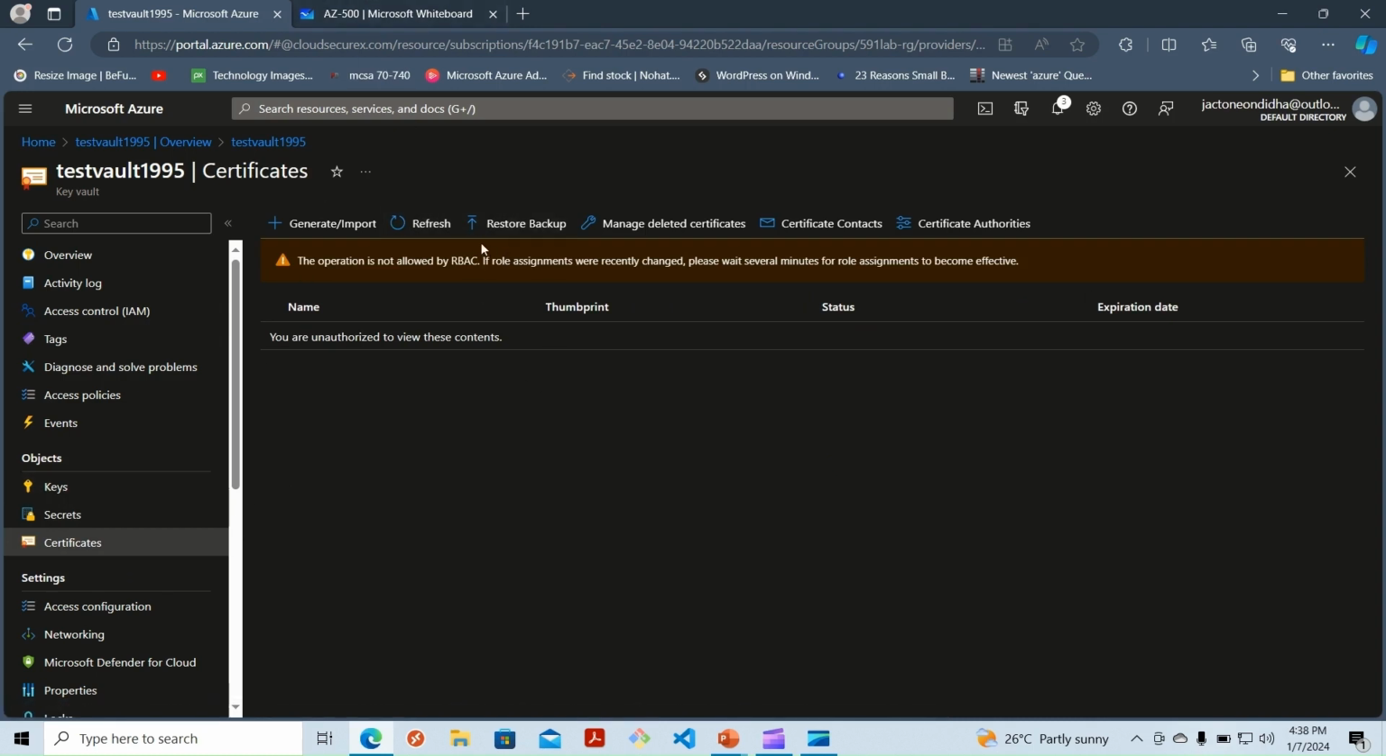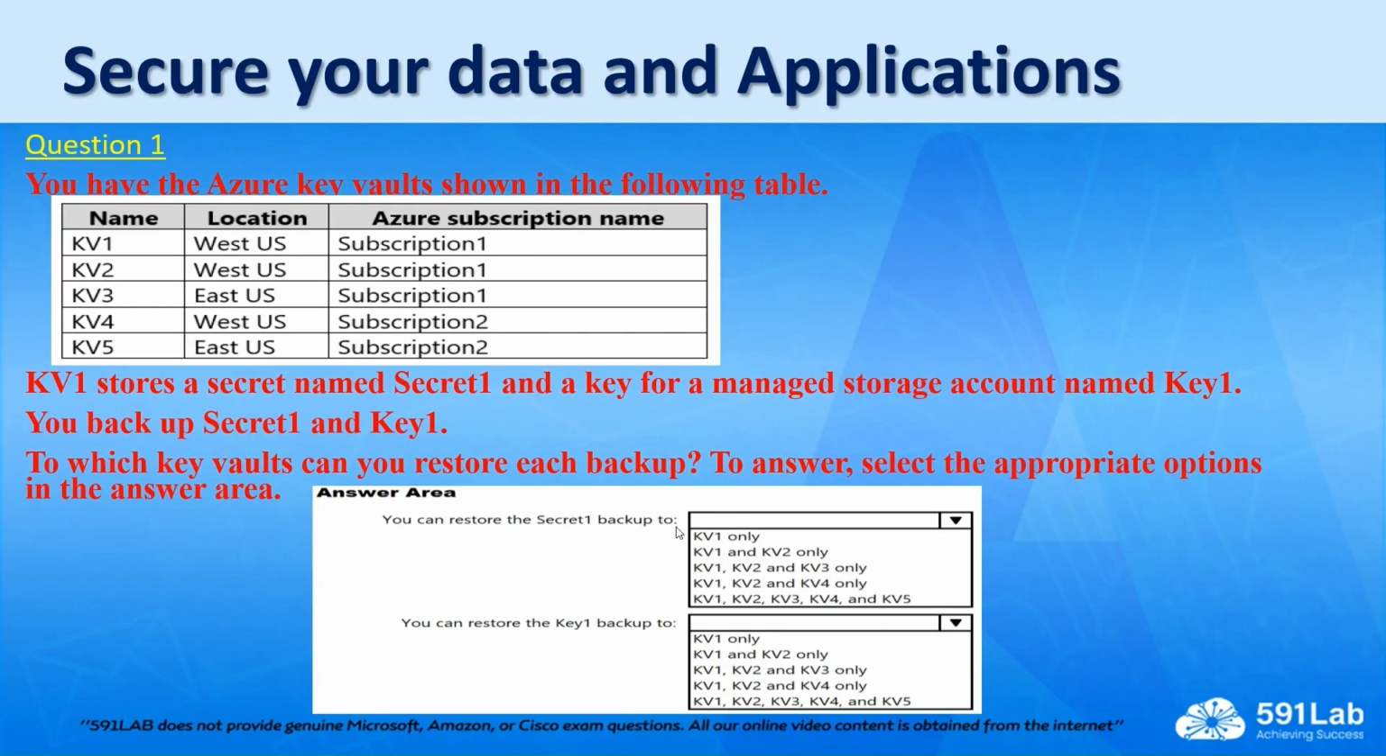Okay, now let's go back to our question. So we had our Key Vault 1, which is in US and is under subscription 1, and we are asked to store the backup of the secret that exists within Key Vault 1. So for us to do that, as discussed, you can do the backup of those particular components within the Key Vault to the same subscription, different region, but same geography.